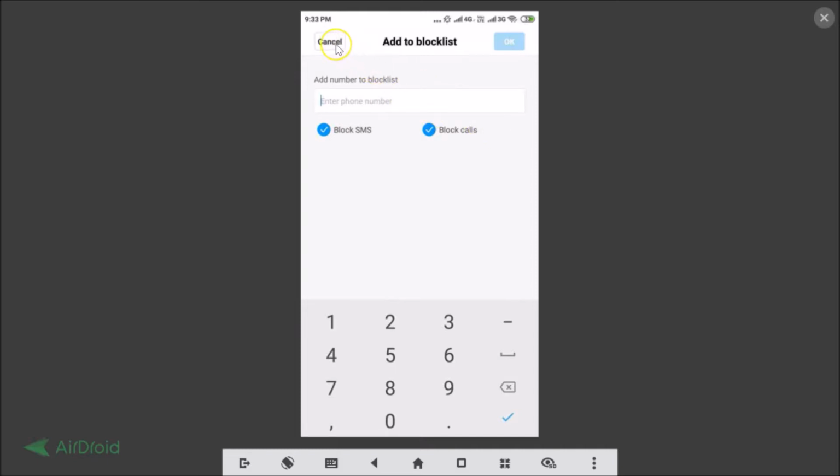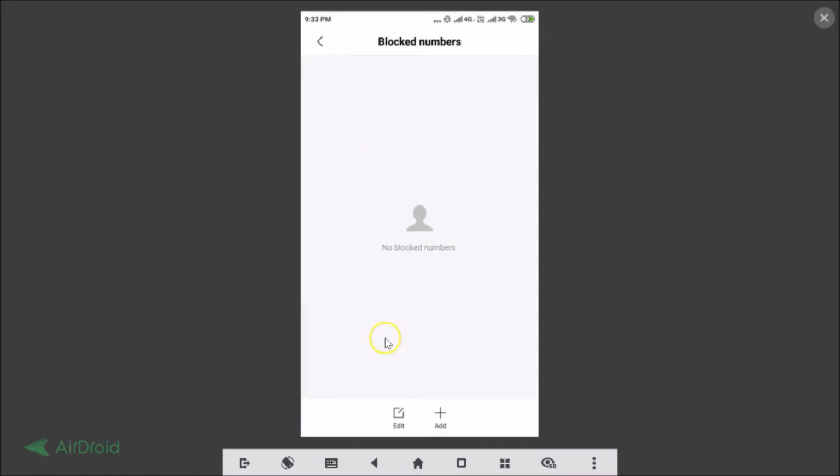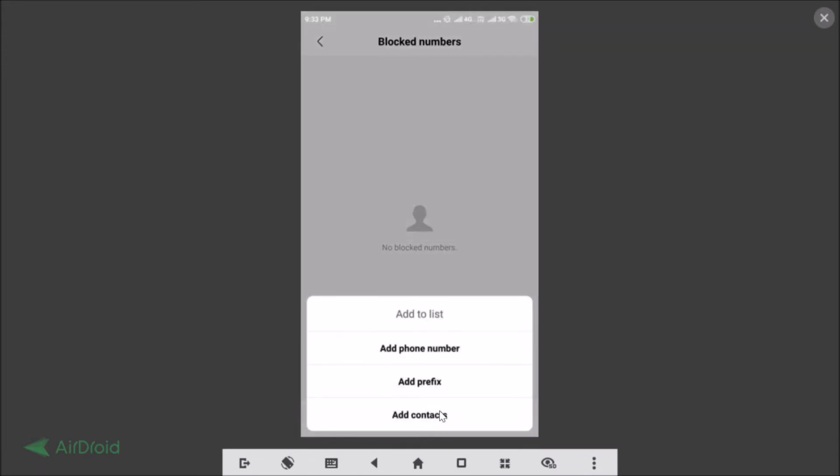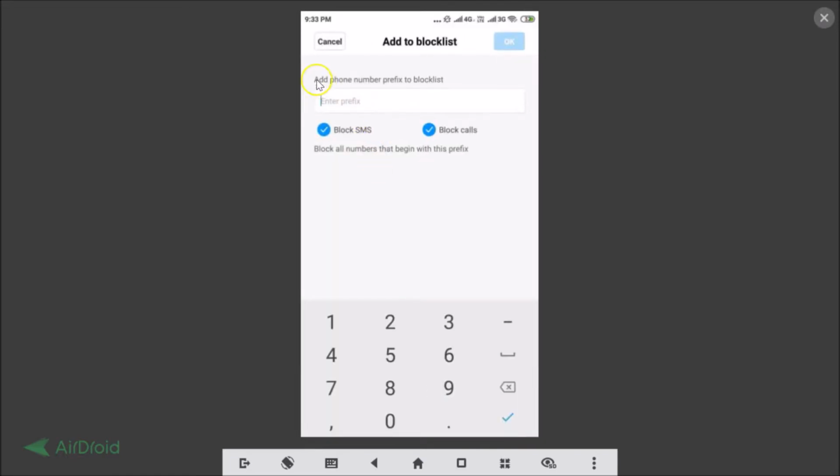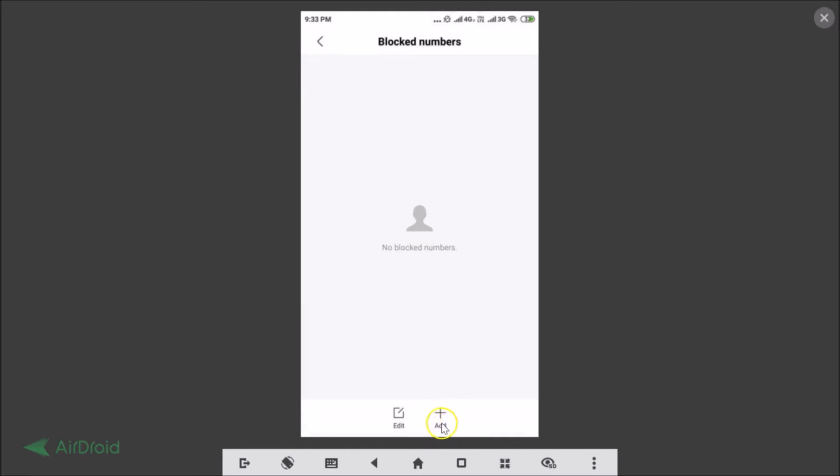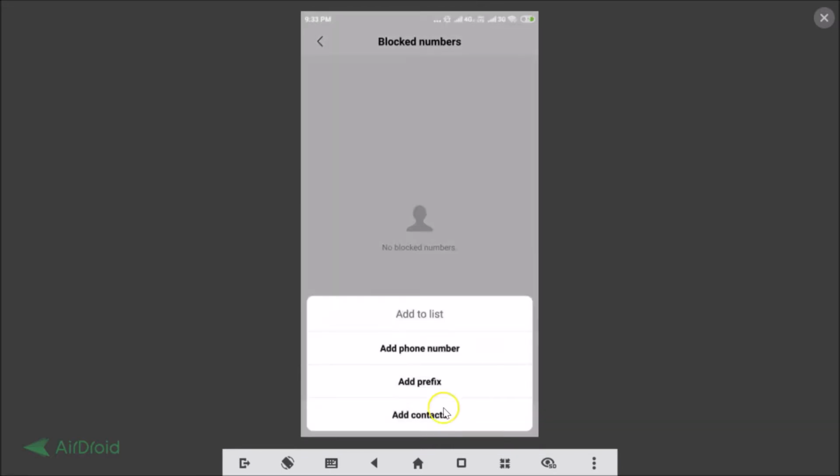Let me tap on Cancel. Let me tap on Add again, and also you can add a prefix. If I tap on that, here we have the message: add phone number prefix to block list. You can enter the prefix, and here we have the message: block all numbers that begin with this prefix. So you can use this option also. Let me tap on Cancel, and let me tap on Add, and here we have Add contacts. So let's add some numbers from the contacts.